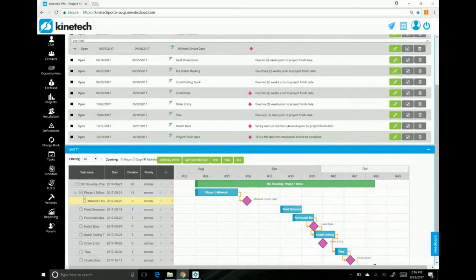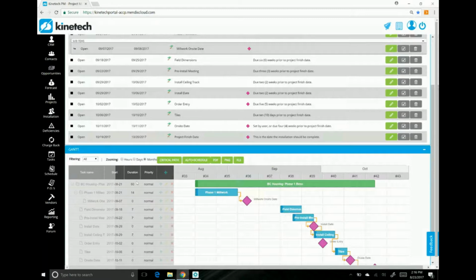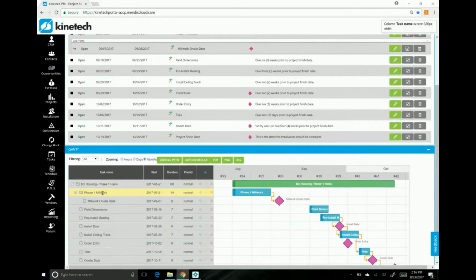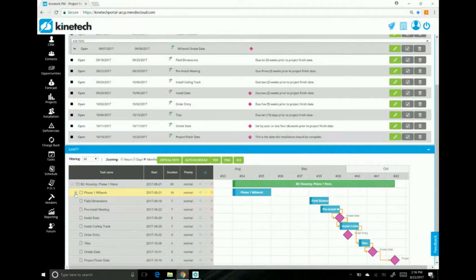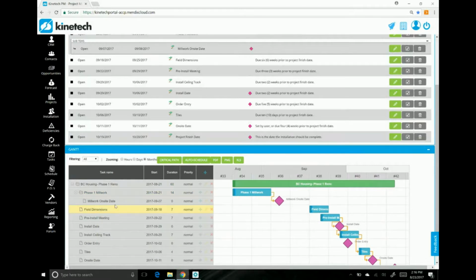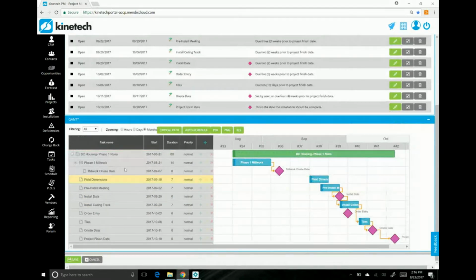And if you notice, the millwork onsite date is indented from our millwork phase 1 folder. So again, what this is doing is linking all of these items together. If I just wanted to see the phase 1 millwork duration, I can collapse any sub items that are under there. But of course, if I wanted to add on-site dates or any additional details, I can.